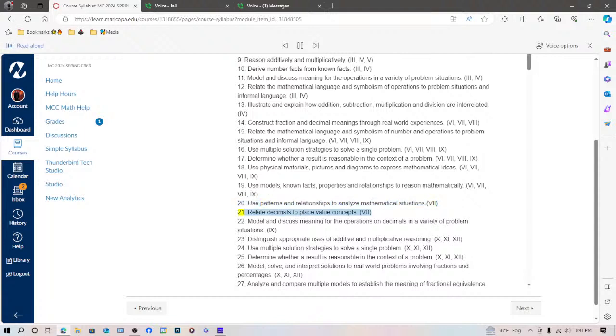21. Relate decimals to place value concepts. 22. Model and discuss meaning for the operations on decimals in a variety of problem situations.